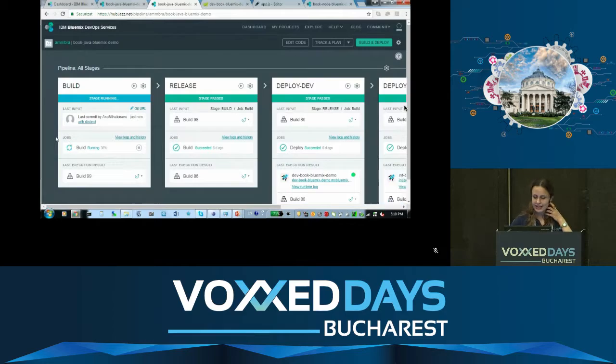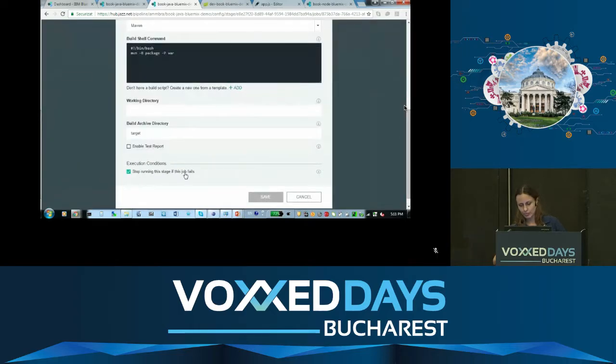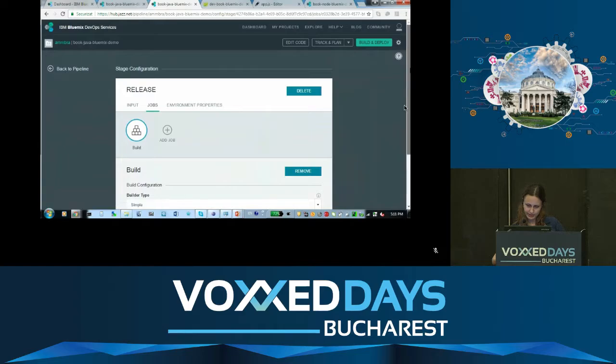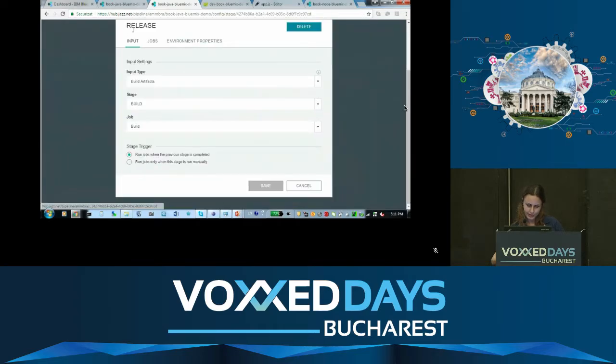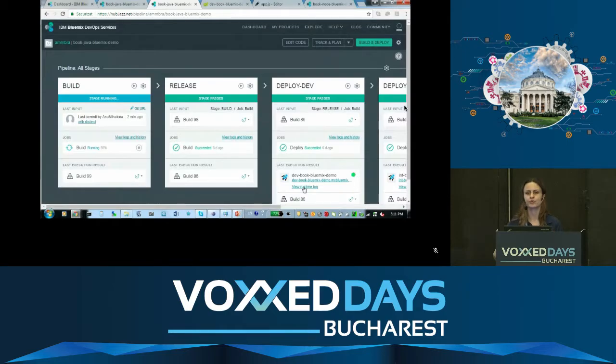Okay, and it's going to go through all these automatically because I have configured this to run whenever a change is detected and to stop if it fails. And I'm going to show you that this one is going to be fed by build 99. See here, run jobs when the previous stage is completed. So all these are just linked. All this pipeline is just linked and goes further.